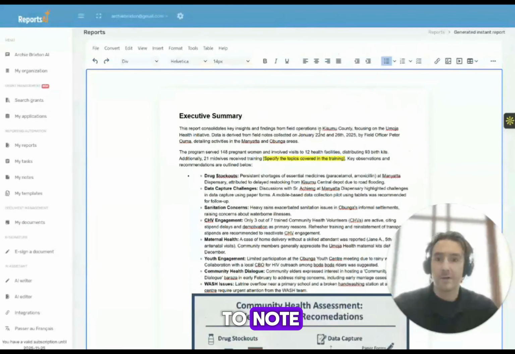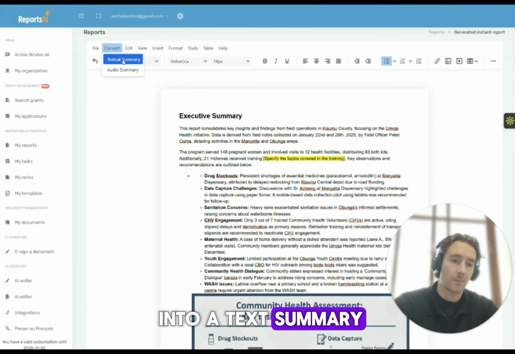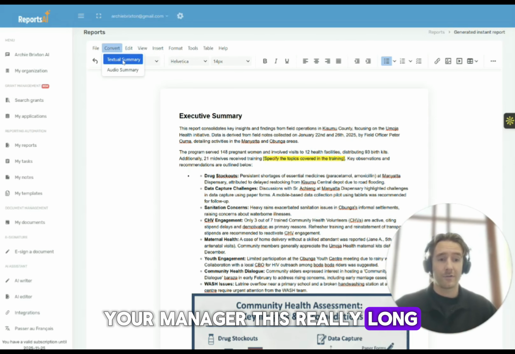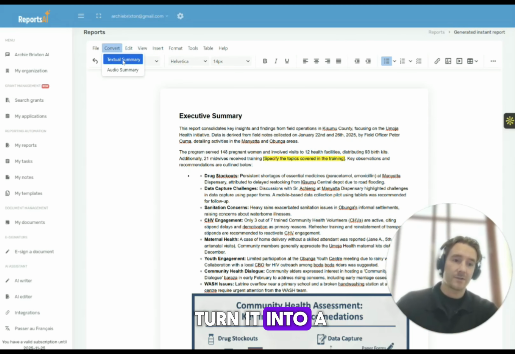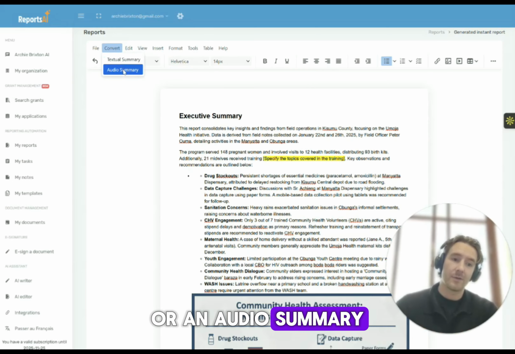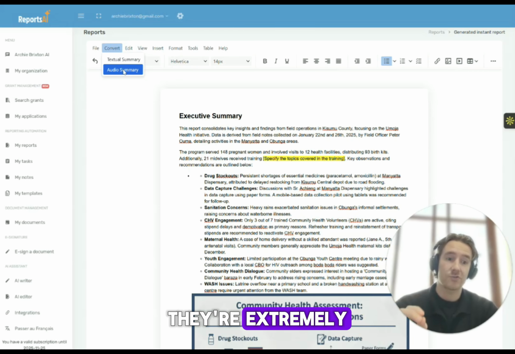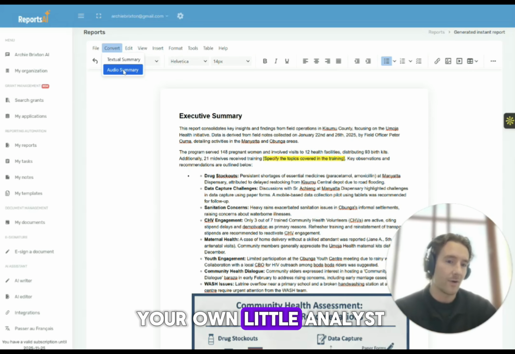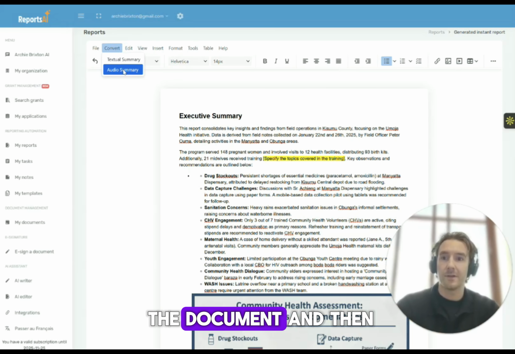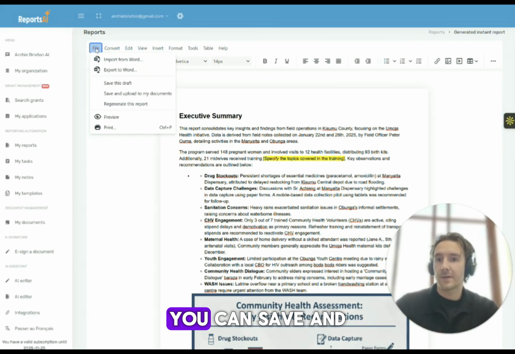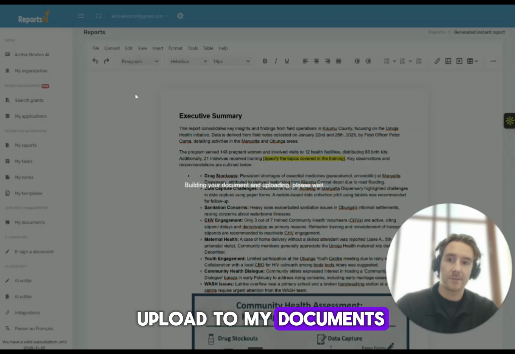And then just finally to note, you can also convert into either a text summary. So if you don't want to just send your manager this really long, lengthy report, you can turn it into a summary and send them that, or an audio summary. And these audio summaries are brilliant because they're extremely human-like. It sounds like you've just got your own little analyst there taking you through the document. And then once you're happy, you can save and upload to my documents.